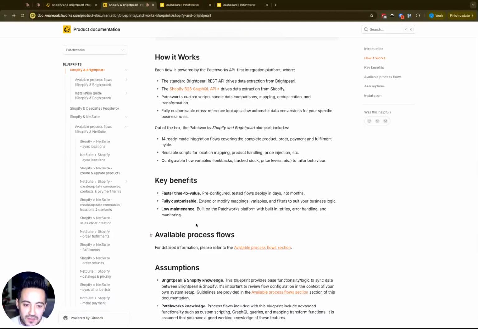And then low maintenance, of course, as well. So everything that we build will have error handling within it, and we've built with retries as well. So you'll be able to be confident that if you get an error in a certain flow, you will get notified straight away. You don't have to wait for a customer to complain about orders not getting sent through. You'll be notified as soon as something goes wrong.